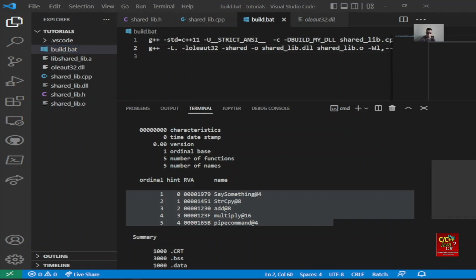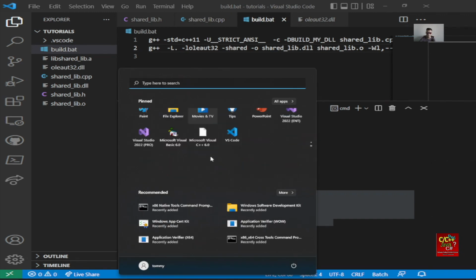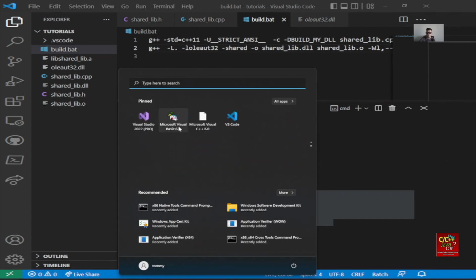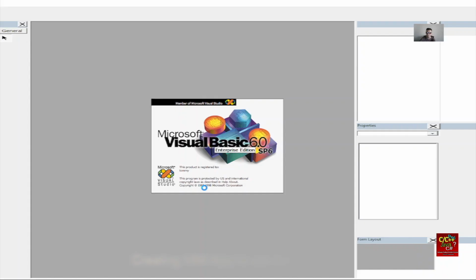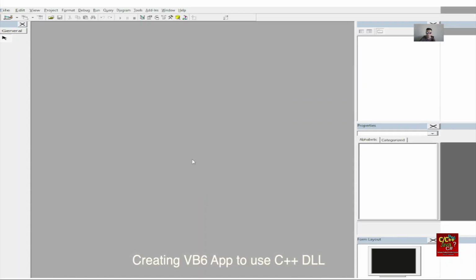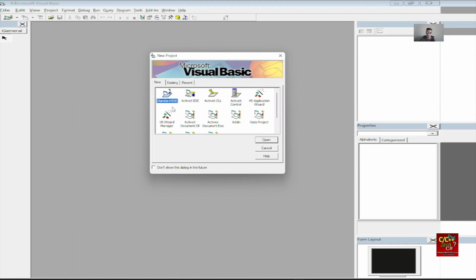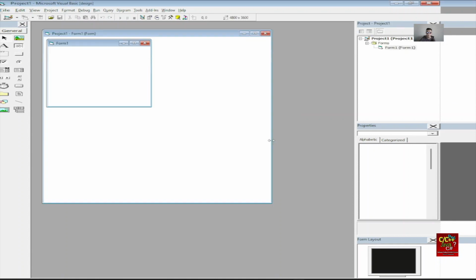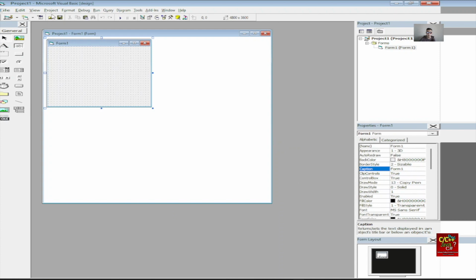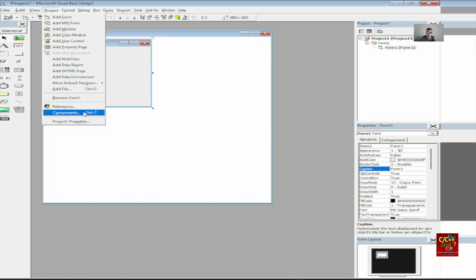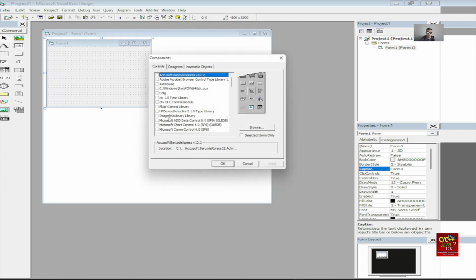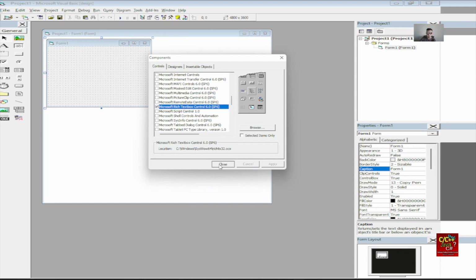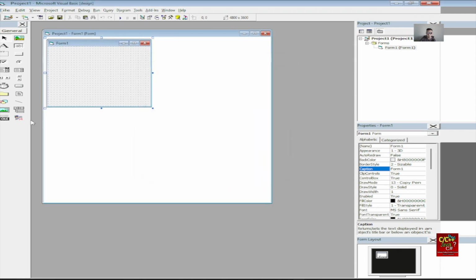Okay, so let's open Visual Basic 6.0 IDE. Here we're going to select standard exe and open. Next, we want to go to project and look for component and look for Microsoft Rich Text. And here it is.